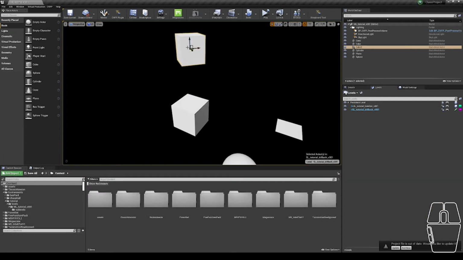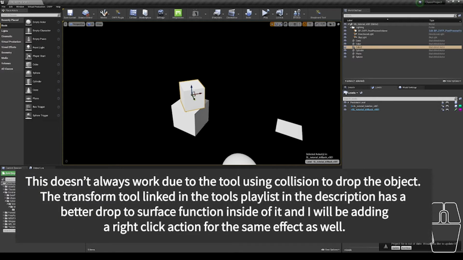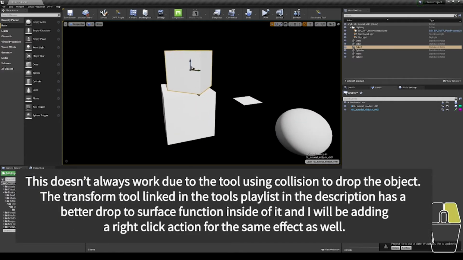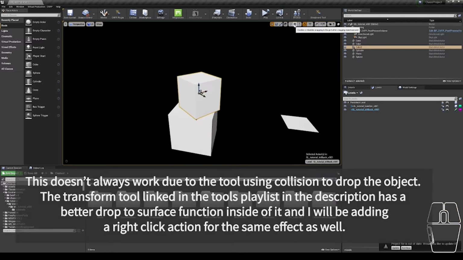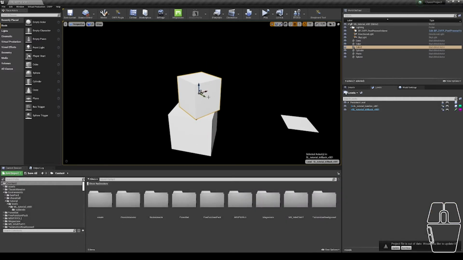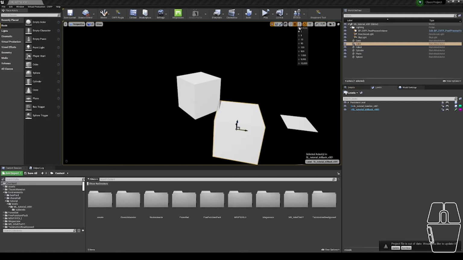Similar to the surface snapping feature, if you hit the End key on your keyboard, it will jump down to the nearest collision surface. Can be useful if your environment has good collision, but it doesn't always work. The next section is this grid, which enables and disables snapping, and the snap sizes.